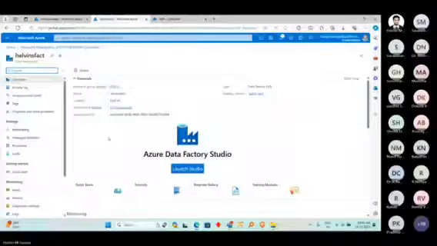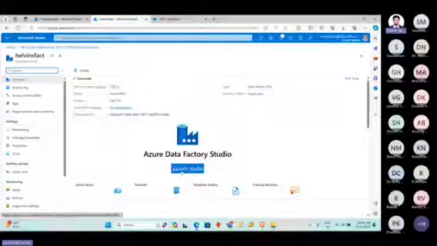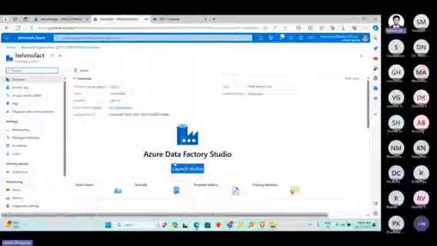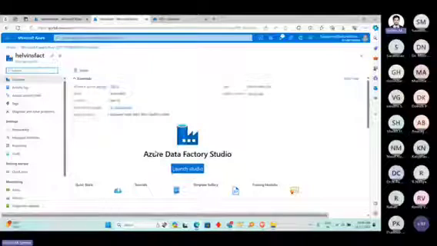So how do we start the data factory? You have to click launch studio. I'll wait for 1 or 2 minutes. So complete these steps and give me a thumbs up in the chat box, so I can keep track of how many people have done this. Any doubts, please do ask.